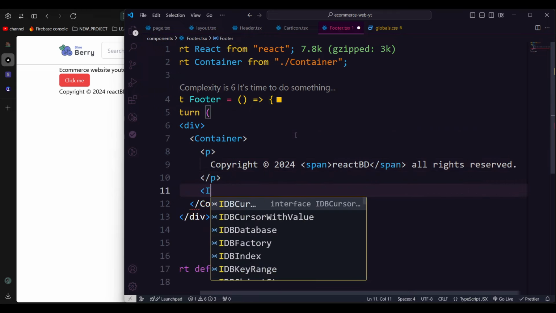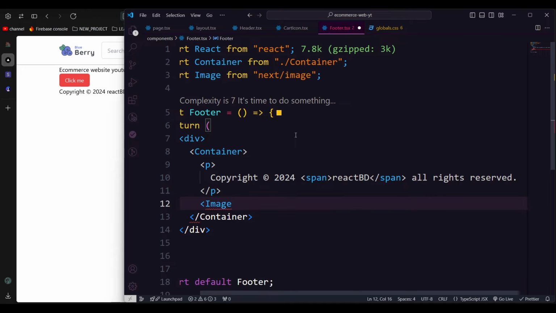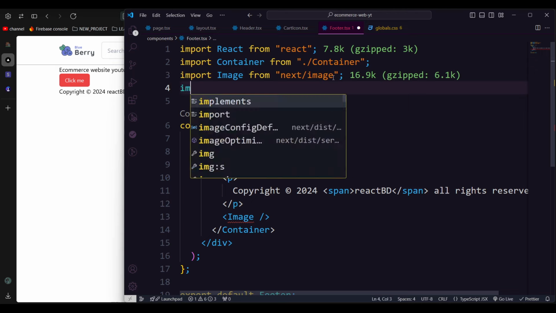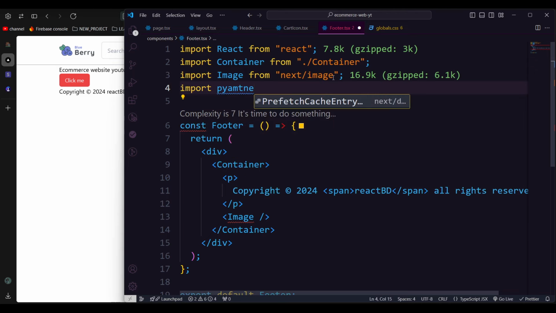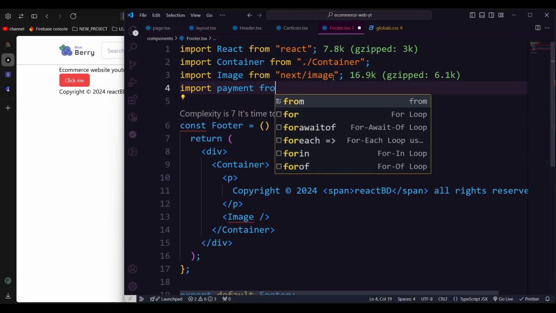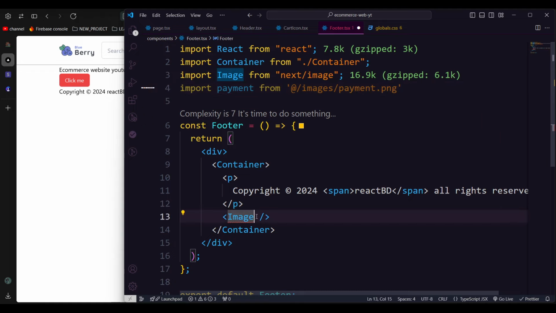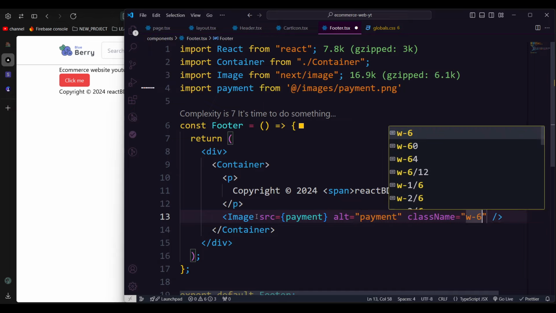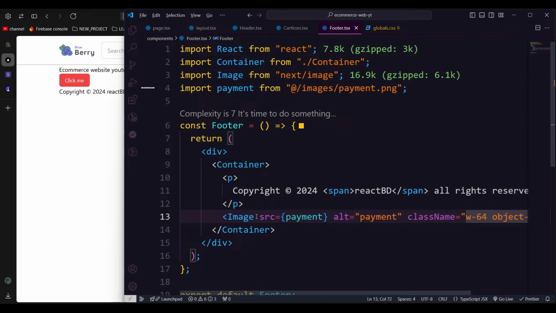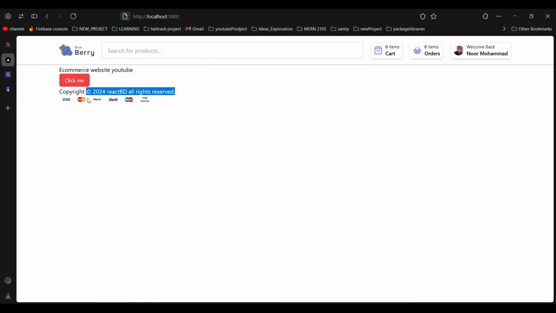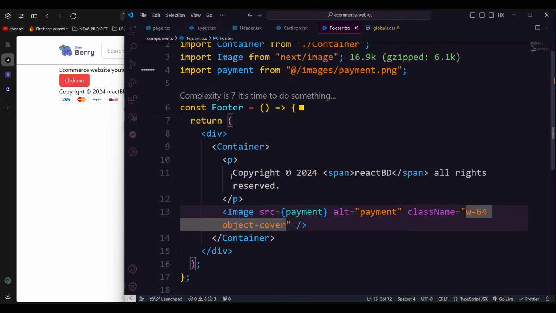After the p tag, we're also going to render one image here, which is going to come from next/image, and here we're going to import the payment logo, which should be payment from @/images, and that will be the payment image. In the source I'm going to provide that payment, and the alt tag should also be payment image. Put a class name which should be 64, and then object should be cover. Done. So we should be able to see two things here. One is the copyright text, one is that image.